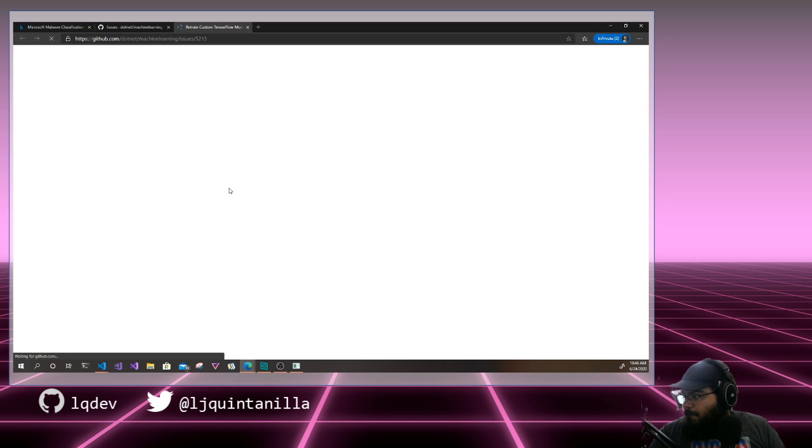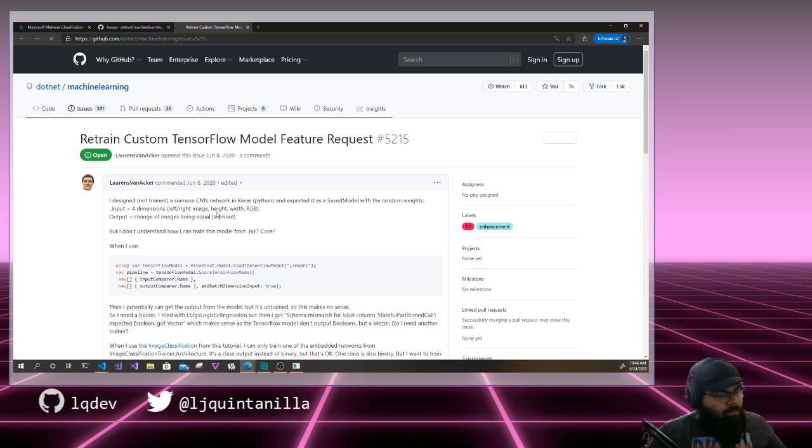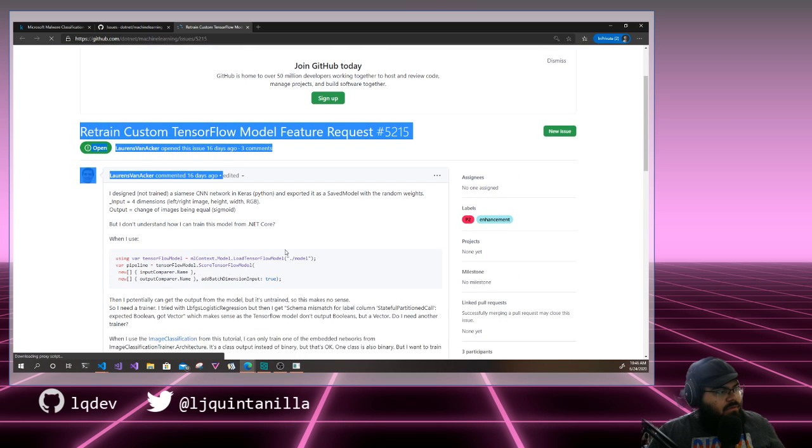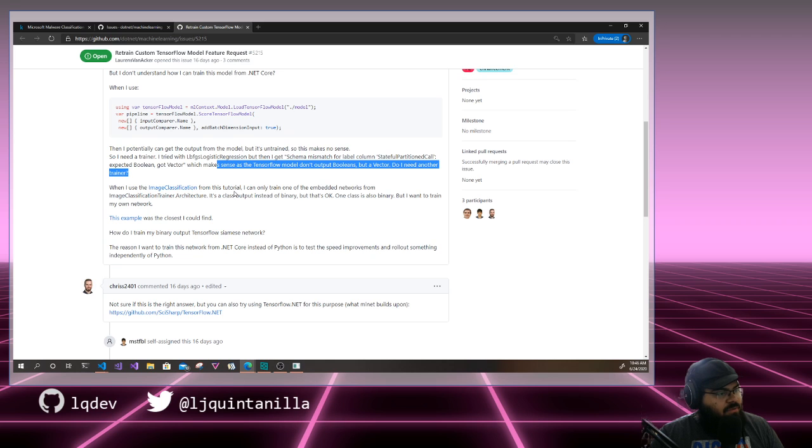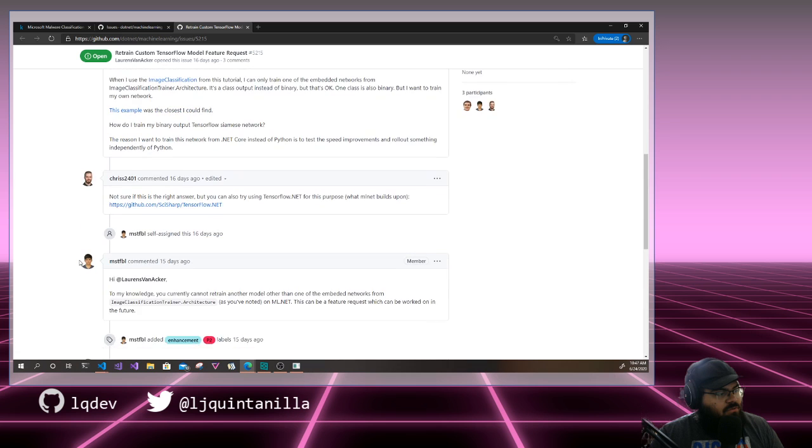Retrain custom TensorFlow. I design a Siamese network in Python, train the model. Let's see, can I get output from the model, but it's on train, schema mismatch, okay. Output booleans, but a vector. Train my binary, recently train the core instead of Python, test speed improvements, or else something independently of Python.